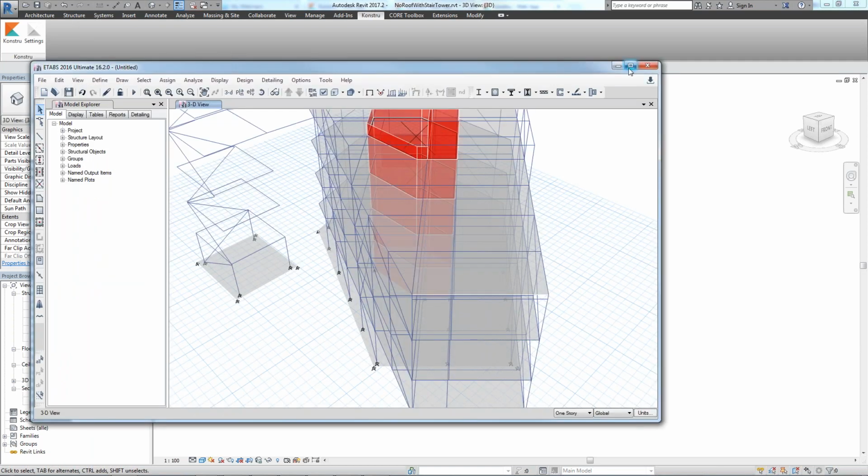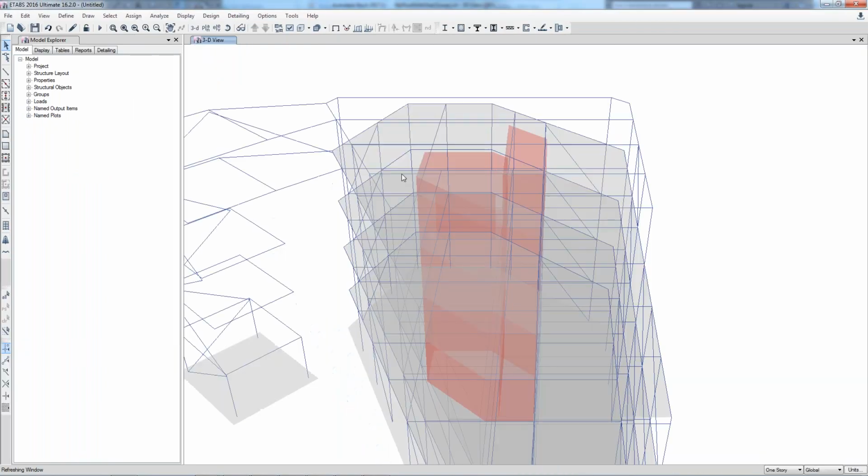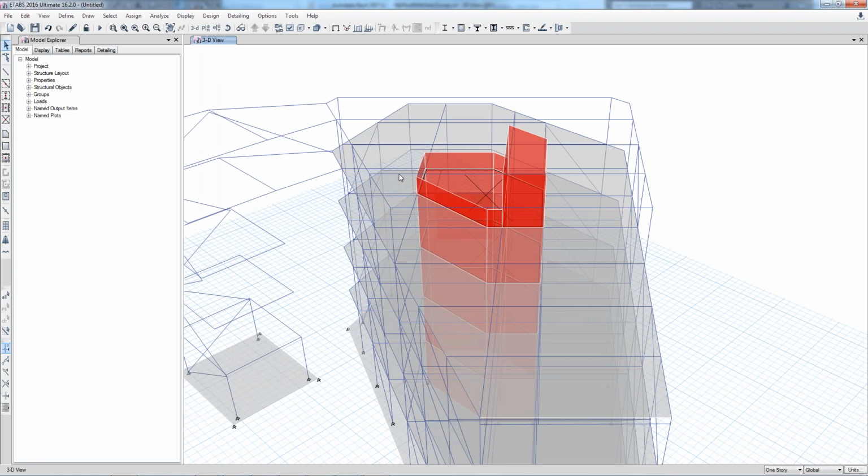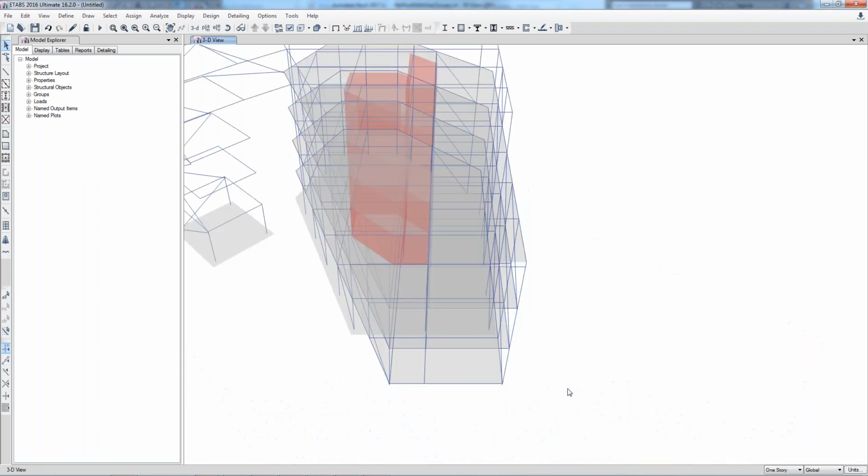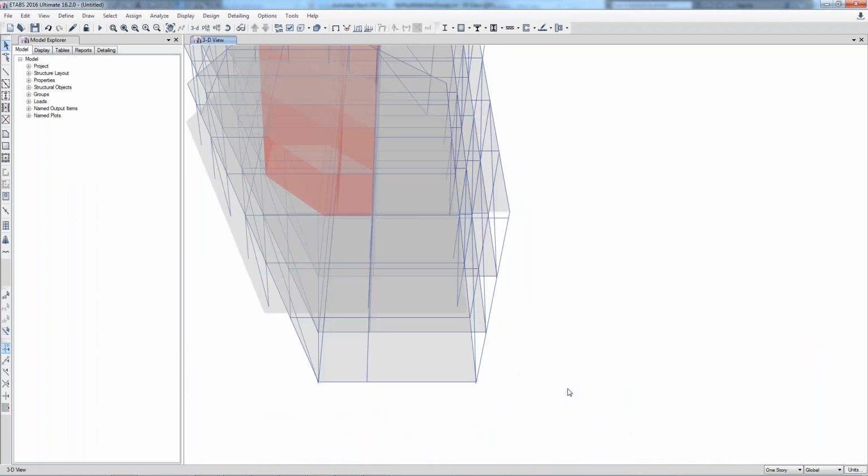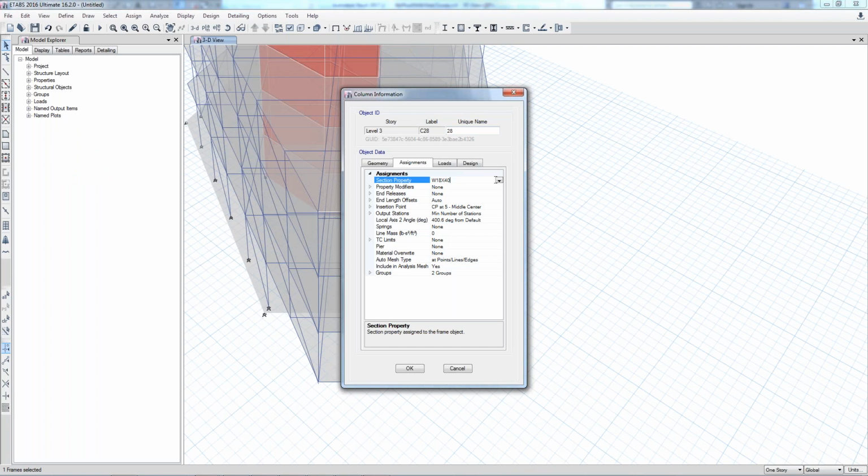Okay, and so here's our model. The next thing that I want to do is run an analysis. Before I do that, I want to modify a beam and a column just to have a few changes in the model.